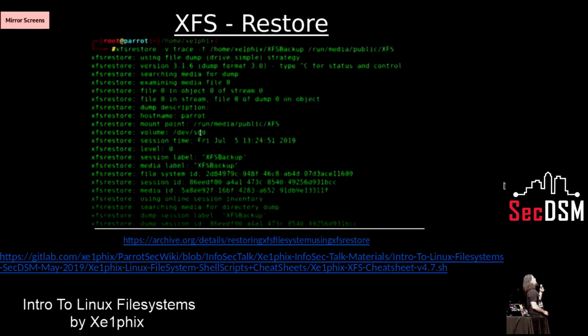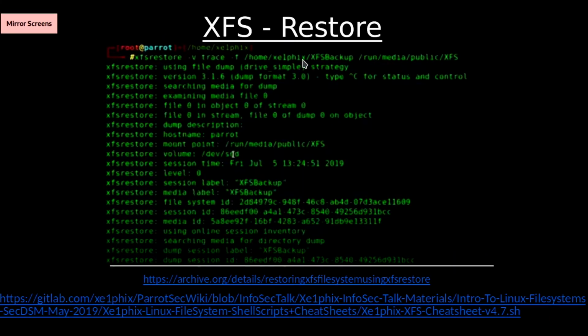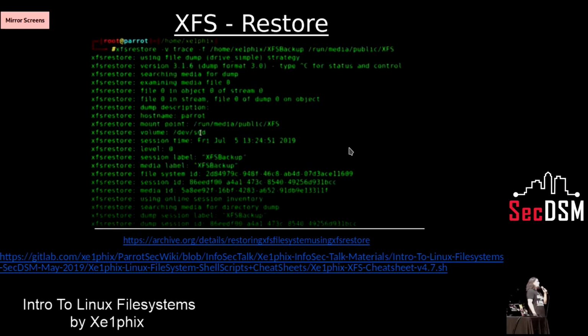Then I'm restoring that metadata back into the disk. Here I'm showing that I want it to be a very verbose output trace. I'm using this file, /home/myusername/XFS backup, and I'm restoring it to this disk, /run/media/public/XFS. And then that's the output of it as I restore the data.